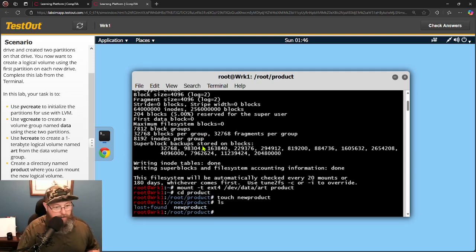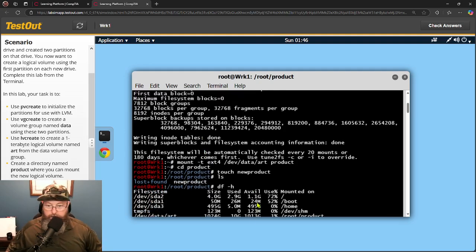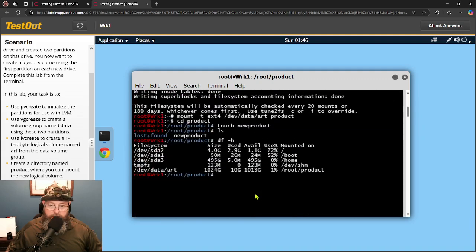There it is. And then we need to see the amount of disk space available. So that's going to be df -h, and you can see we got 1013 available of the 1024. Looks like we've met them all. Cross your fingers. That was a lot.